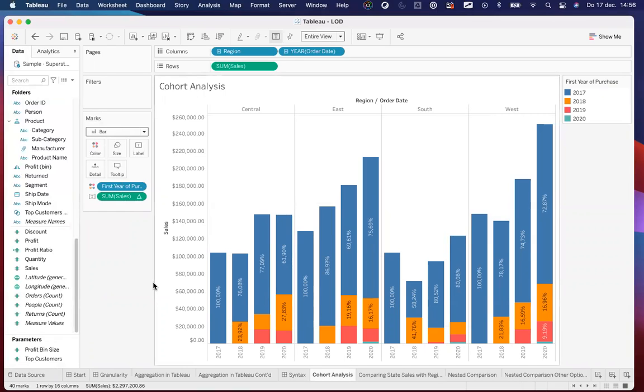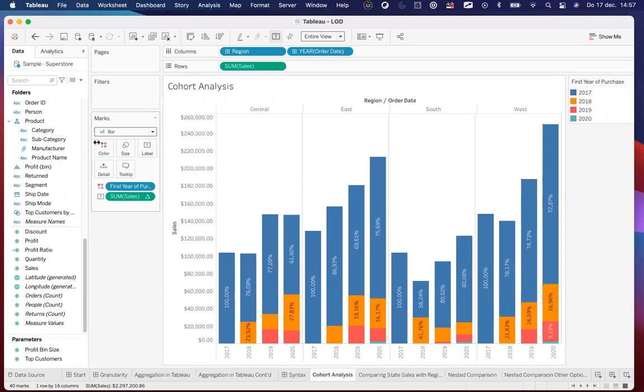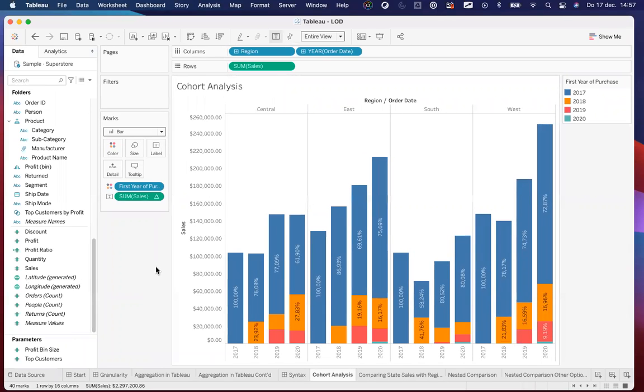Now, this is a great analysis to know when people were buying for the very first time, and am I leaning a lot on older customers or returning customers? Because as you can see, at the end of 2020, I have very, very few new customers, which could be a good thing or it could be a bad thing depending on what your business is. But if you would lose those older customers, then you will have trouble keeping your company alive for a very long time in the future. So this is one of those reasons why you could use a fixed level of detail calculation to do this cohort analysis.